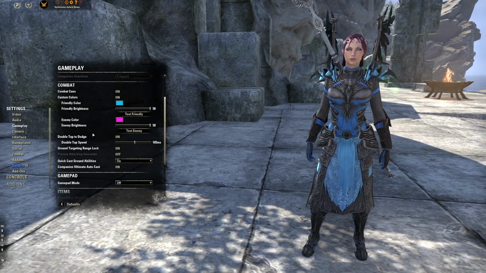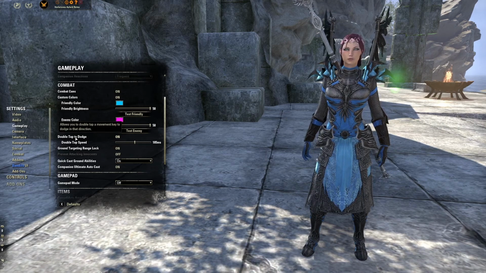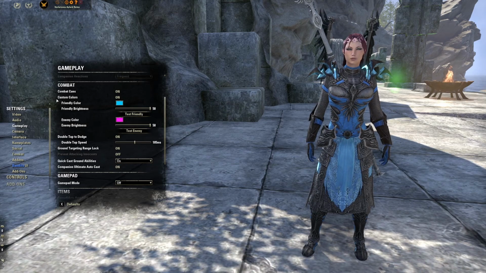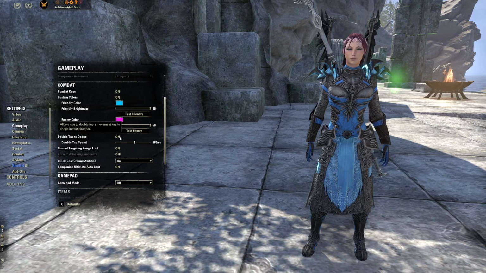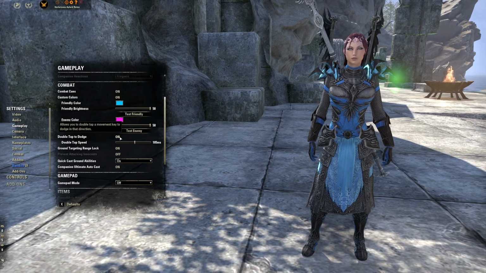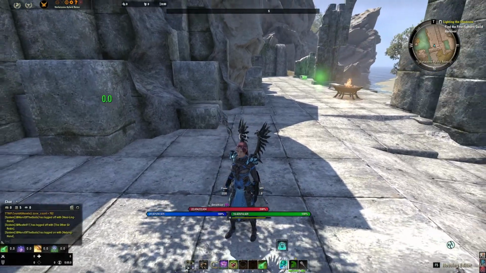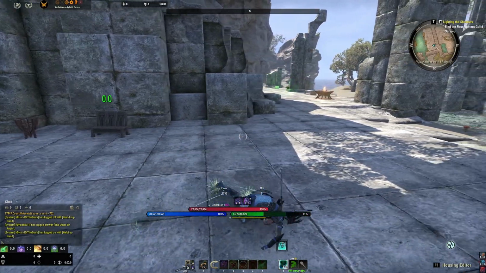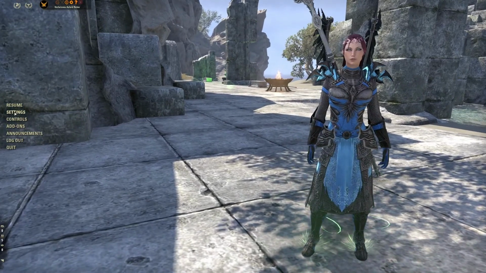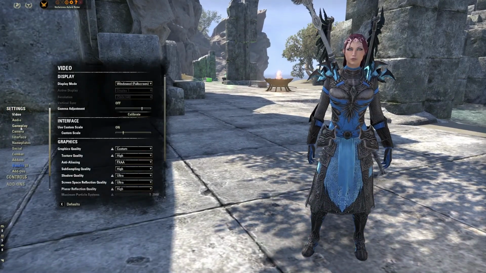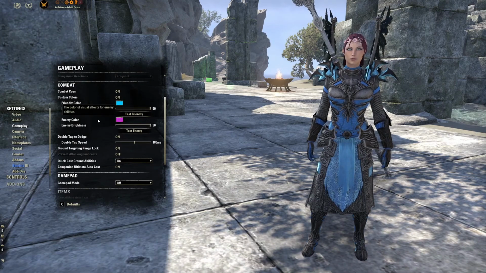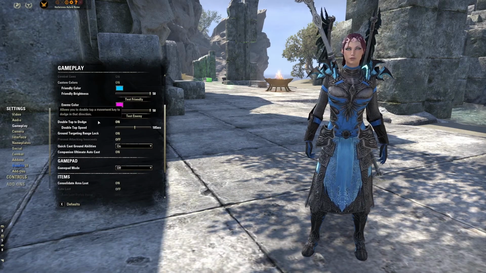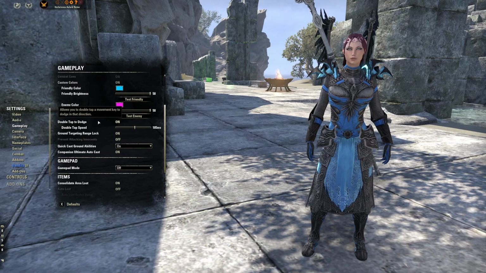So that is combat cues. Double tap to dodge. This is more for movement keys as opposed to a specific key to roll dodge. I have this on. I probably shouldn't with the way that I play because I tend to accidentally roll dodge a lot. But what this basically does is it allows you to double tap in any direction and you'll roll in that specific direction, like so. You can turn that off and you can have a specific keybind to allow you to roll dodge instead. But I'm kind of dumb and I have mine on when I probably shouldn't.